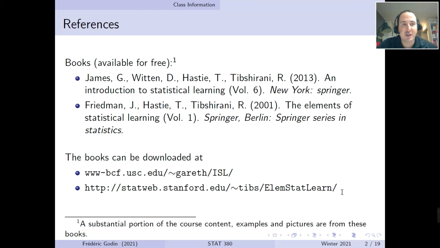So a substantial portion of the material covered during the course is drawn from these two books, and I'd say mainly the first one, The Introduction to Statistical Learning. At times I will use pictures from these books, so I will disclose when I do so, but please note that at some parts I'm relying on these pictures and I haven't done all of them myself.